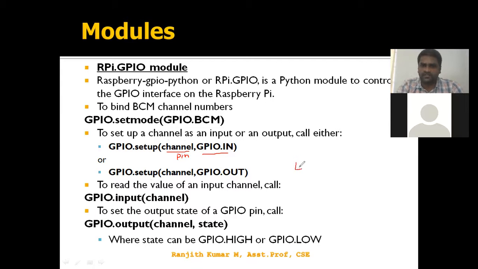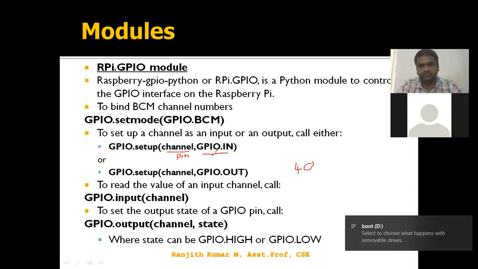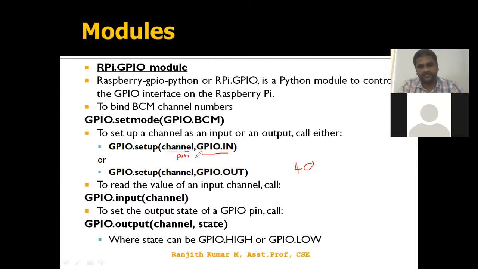So we have 40 pins. In the 40 pins, some pins are ground pins, and the others are GPIO pins, 1 to 28. So we are using the pins. We have to map the pins with the channel by using setup. We can use GPIO in and GPIO out. It indicates we are reading data using this pin, or writing data using this pin, and also we can use input and output functions.